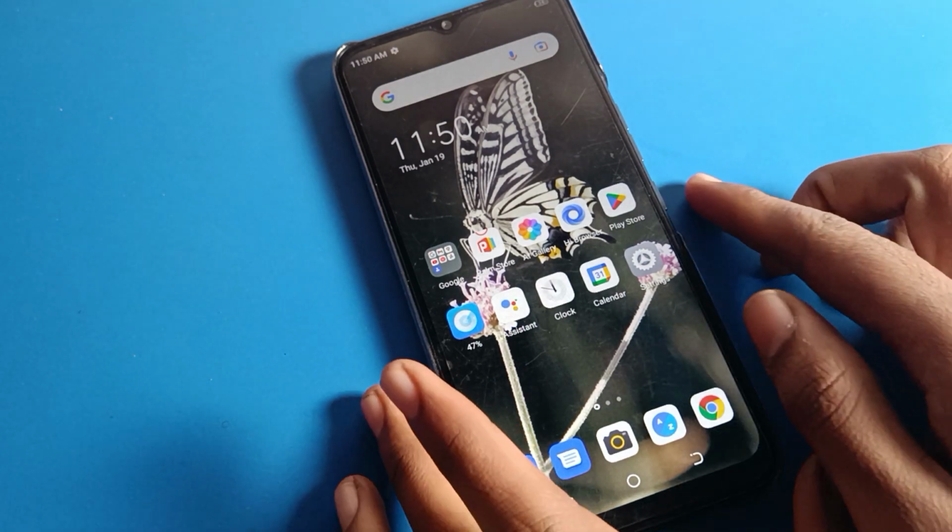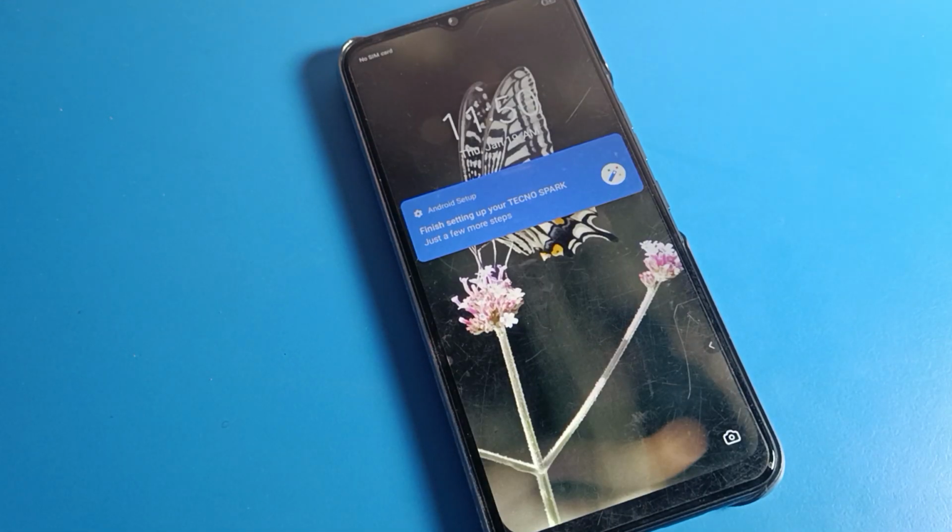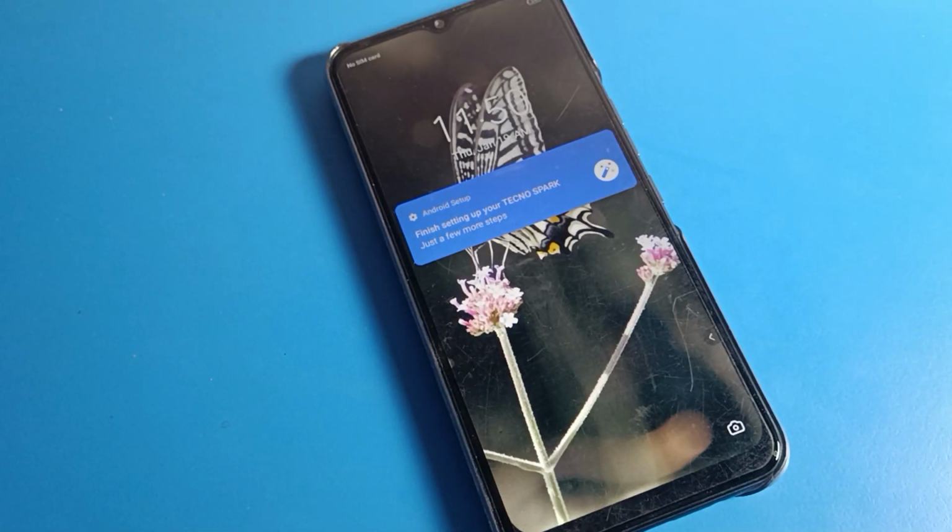First of all, let me tell you what the double tap problem is. Friends, you can see my screen is off. When I double tap on my screen, you can see my screen turns on, and when I double tap again, my screen turns off. You may have the same problem on a Tecno phone or another device. So how do we solve it? Today I will show you.